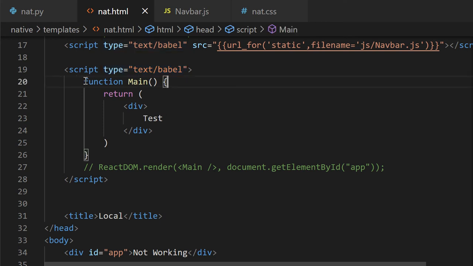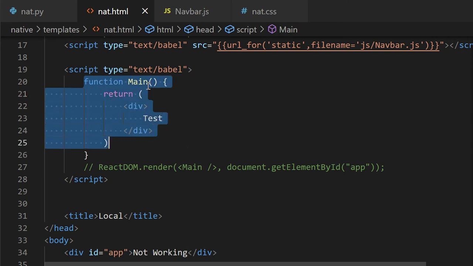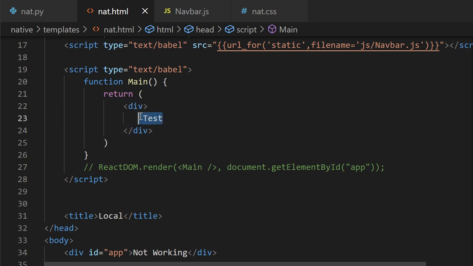So here I'm using React hooks, so I'm not using the classes. So you want to start off with this sort of syntax here. Function, I'm calling it main. Function main and return, and you're returning just a single div. And inside the div, I have just test.